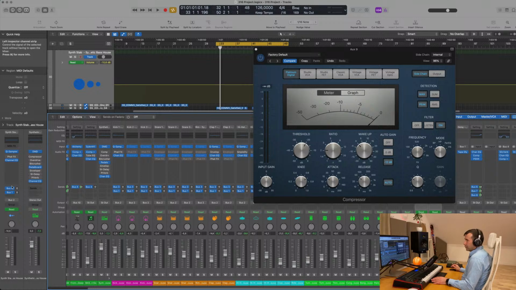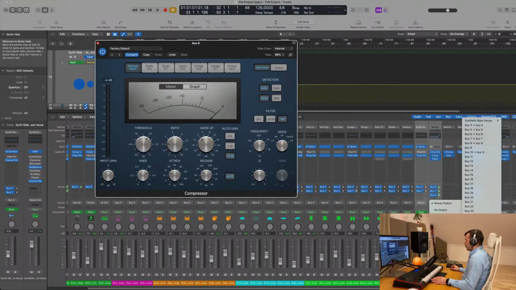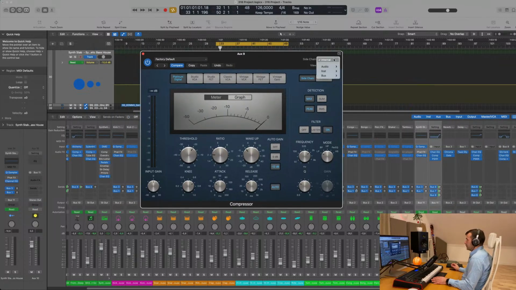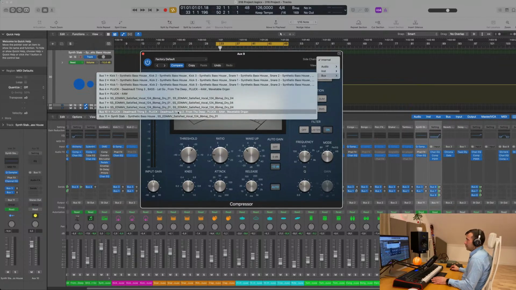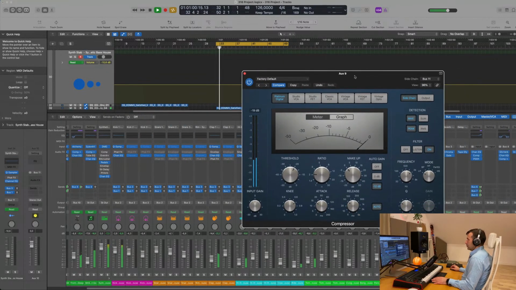I'm confused. I think I'm getting a little bit sick, guys. So from here, there, I think I'm going to do this. I'm going to route those two into bus 11 here, and then I will take my sidechain here. I'm going to take bus 11.